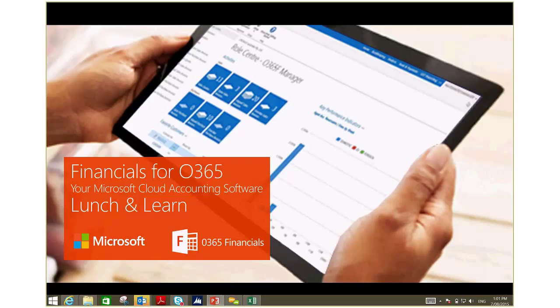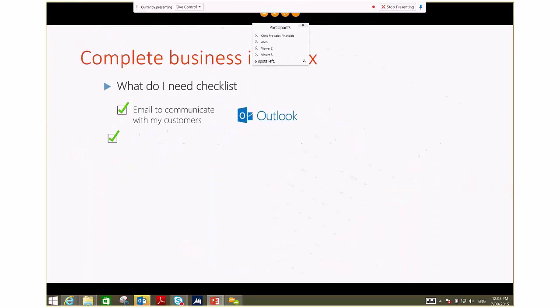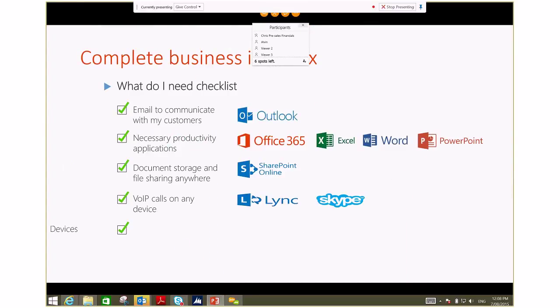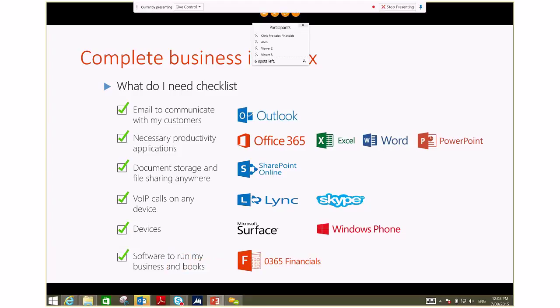Today in this demonstration, we're going to be presenting to you the project management side of Financials for Office 365. Financials, of course, is the accounting software solution within the Office 365 suite. So what we do is we interact with the other programs and we're independent, and we're going to show you the functionality in regards to job costing today.